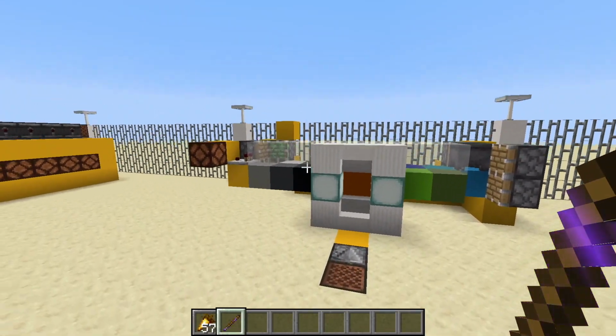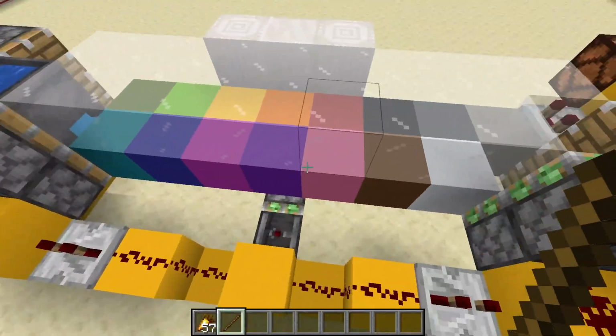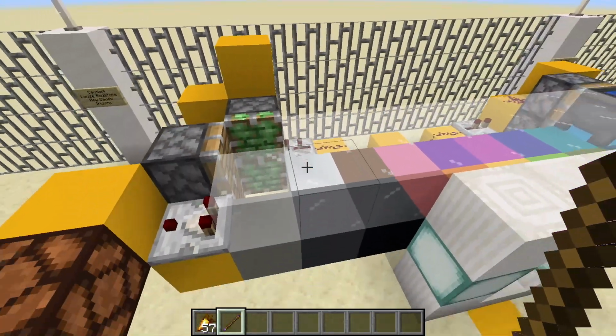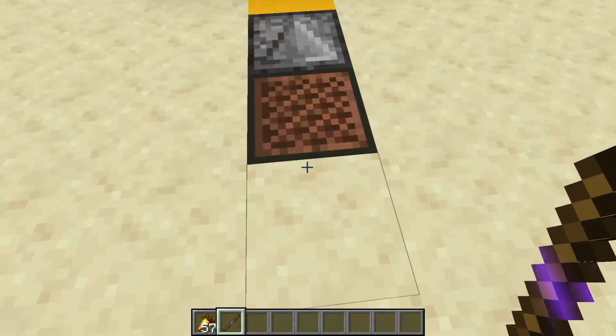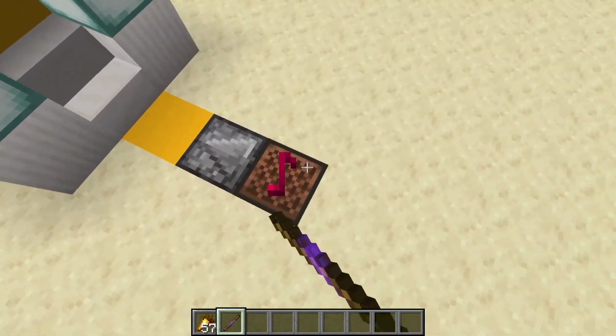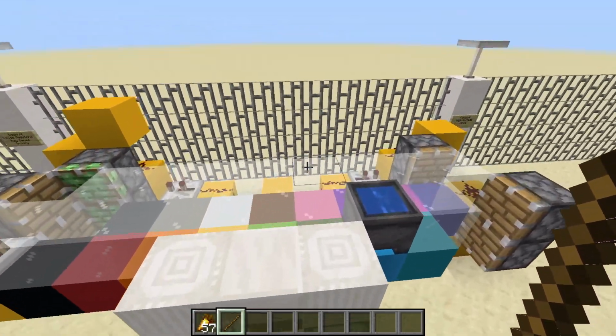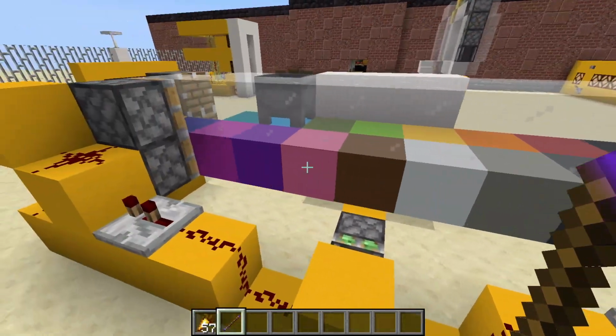Alright, now we move on to piston feed tapes. Basically, a piston feed tape is pistons cycling a bunch of blocks around. Let me demonstrate. I click this, and it shifts all the blocks around by one. Then I click it again, and it just keeps doing it. This is useful for storing data in each of these blocks.